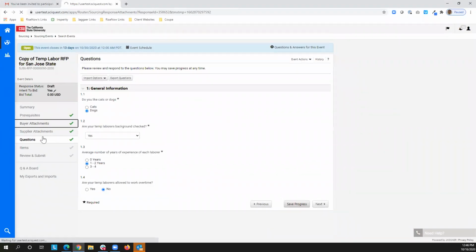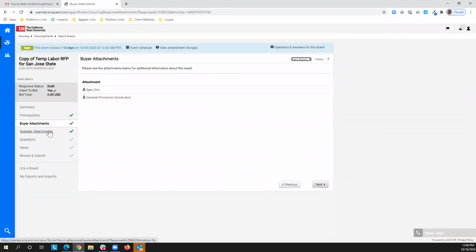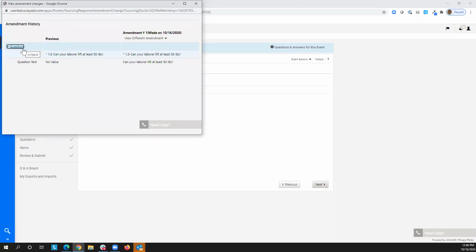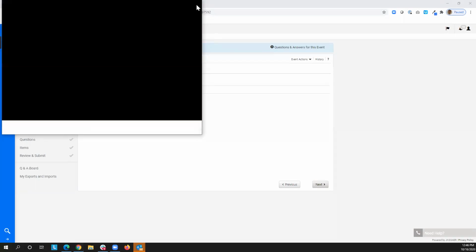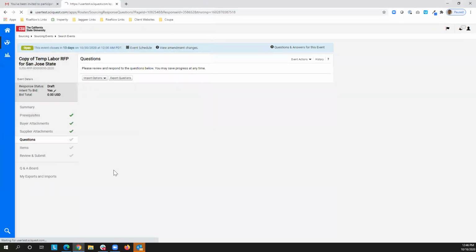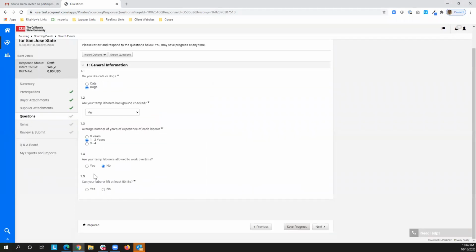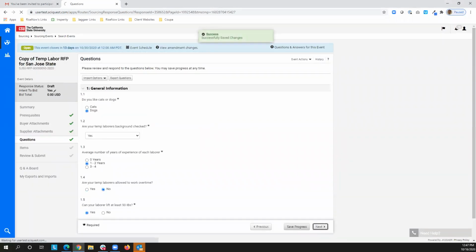If I go back and I refresh the screen, it's going to show me, oh, look, there have been amendments, and the supplier would have gotten an email telling them that there have been amendments as well. So they can click on this little link to view the amended changes, and that'll show them, oh, okay, there wasn't a question here before about whether they can lift 50 pounds, but now there is. So I, as the supplier, need to go in and answer that question. So here's that additional question. As the supplier, I can go in and answer that question and continue on with my bid.